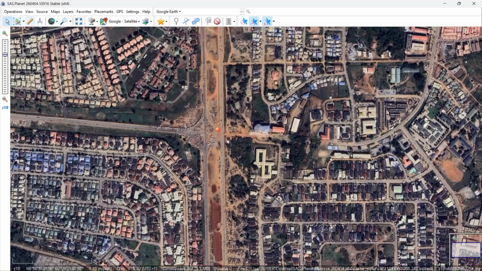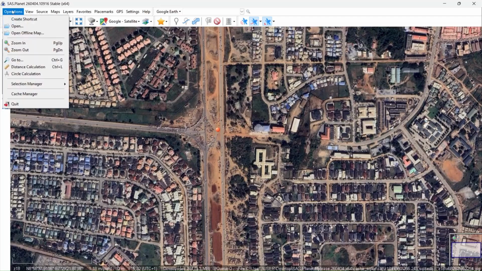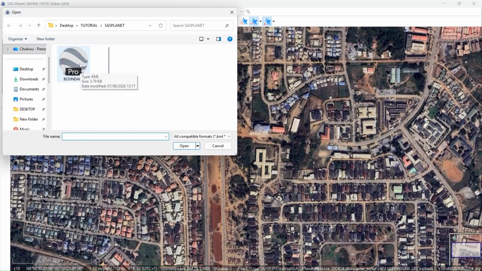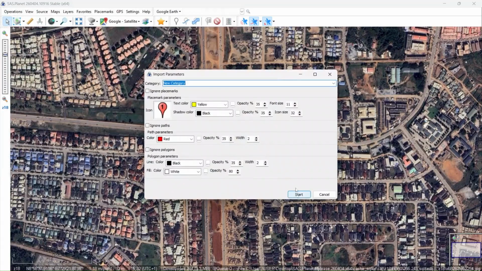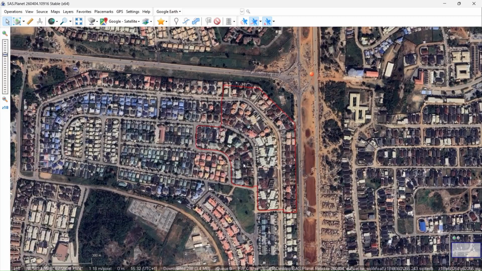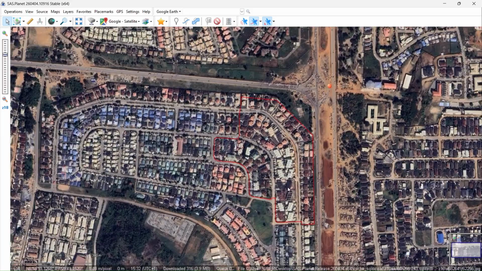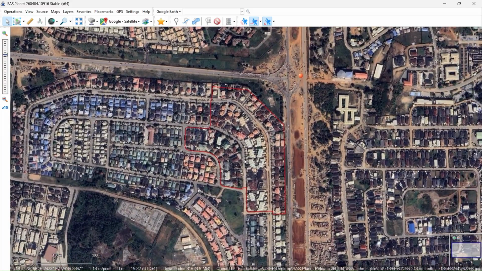Another way to navigate to our project area is by importing a KML file that shows our project area. So let's try that by going to operation. Go to operation, click open. Now this is our KML file for the project area. You click open, you click start. Click yes. So now our project area is displayed here. So that's another way of navigating to our area of interest.